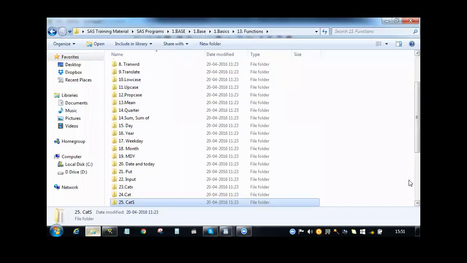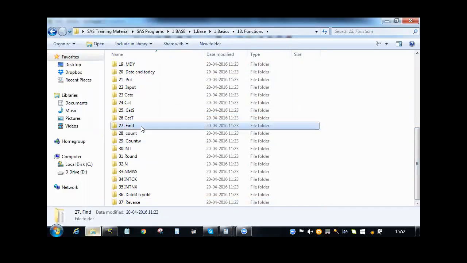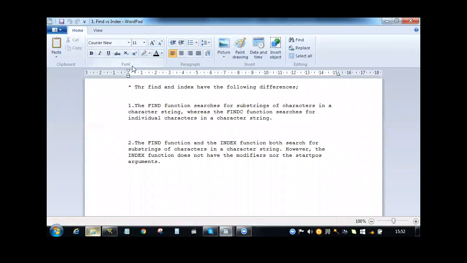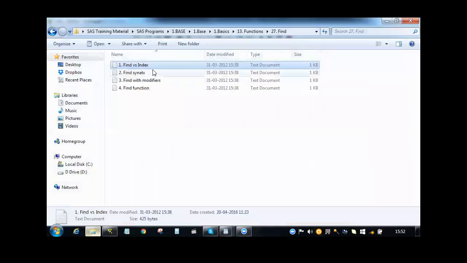You can use a series like you can with SUM. CAT is not important. This is INDEX. INDEX basically gives you the position of the first pattern where you can find it. The FIND function is also used for searching for a substring of characters in a character string, whereas we also have the FINDC function, which searches for individual characters in a string. The only difference between FIND and INDEX is that INDEX does not have any modifier.